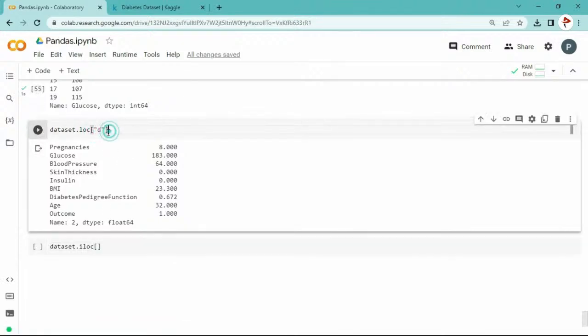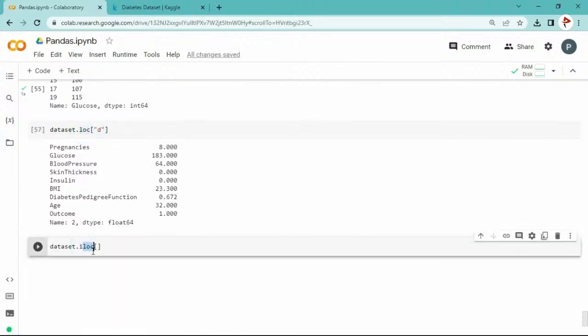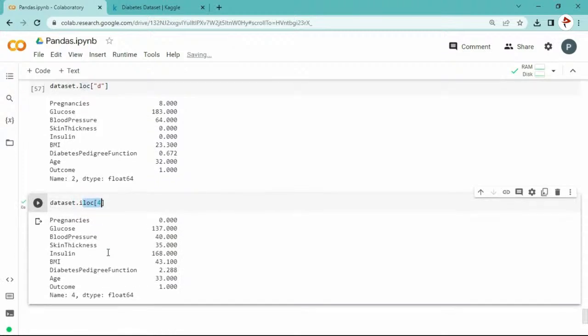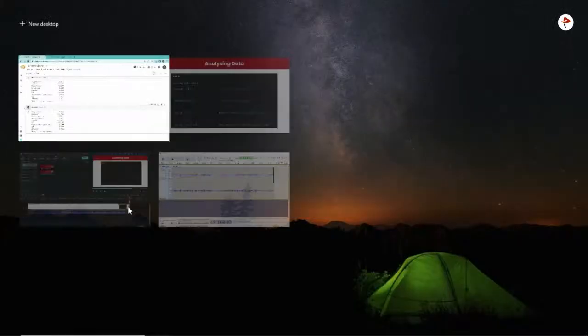But if you are finding something else, you can give that here. If you need to find D, you can use loc. But you cannot give that in iloc because the index location is integer only. It starts from 0 and so on. You cannot give D here. You have to pass a numerical value. So what is present at index number 4, counting 0, 1, 2, 3, 4, it will print that. This is the difference between loc and iloc.